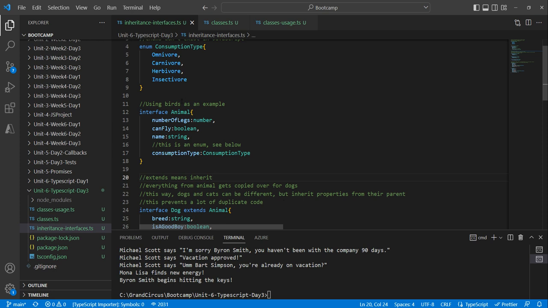So I've got an interface called animal. You can think of animals like the parent interface. We have these things that are animals. They have number of legs, whether or not they can fly, and what their name is. Notice I have the property and the type, like in TypeScript, so number of legs is a number. Can fly is true or false. Name is a string.